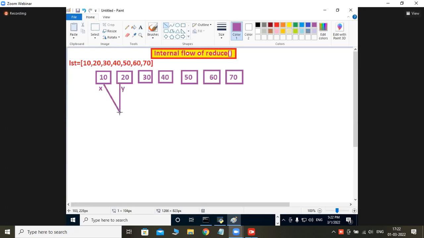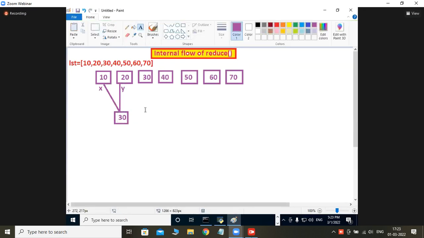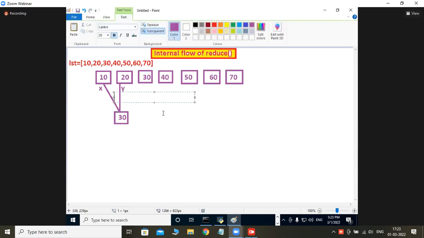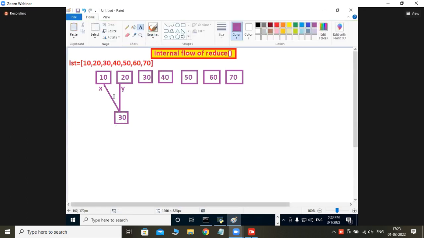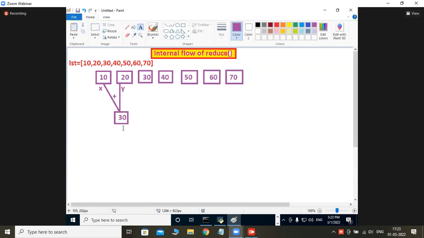Okay. Adding both of them. What is the result, please? 30. Okay. To do the next operation, how many values does it require again? 2 values required. What are the 2 values you need? 30 and next 30. First 2 values taken, right? What is the operation you are applying? Sum, the plus operator you are applying. Very good. Okay, 30, I got it.